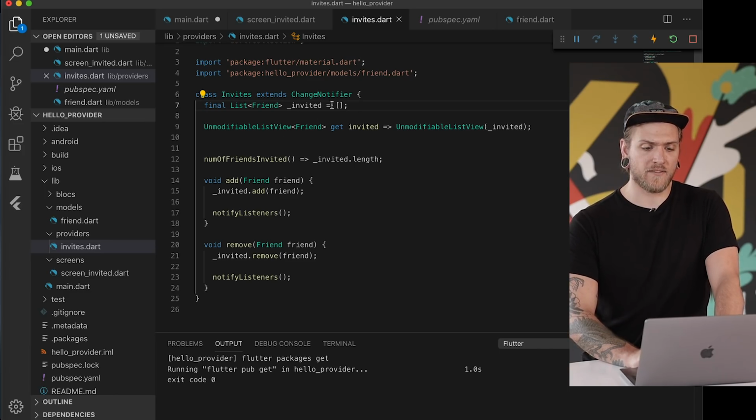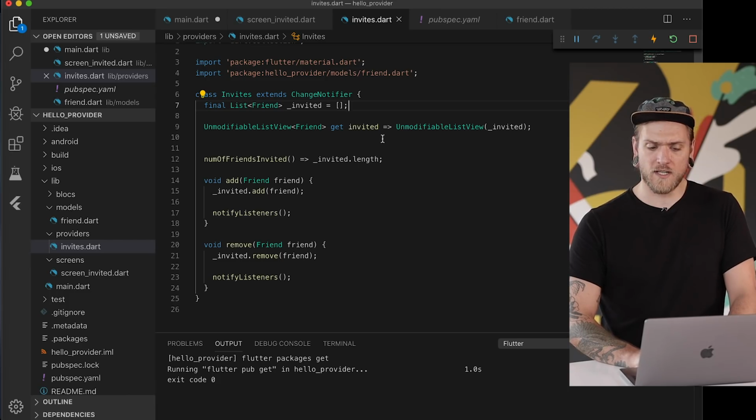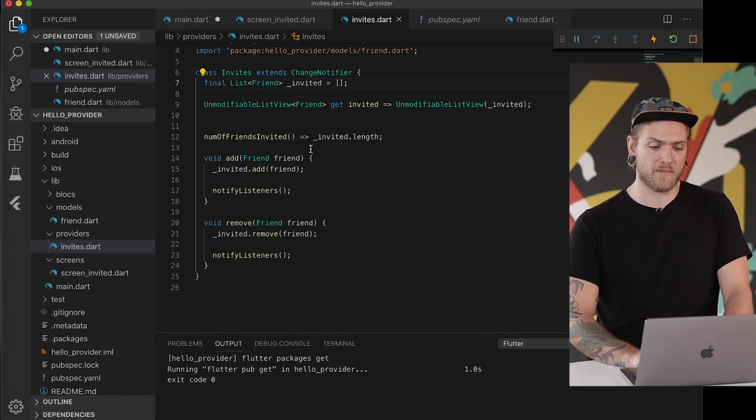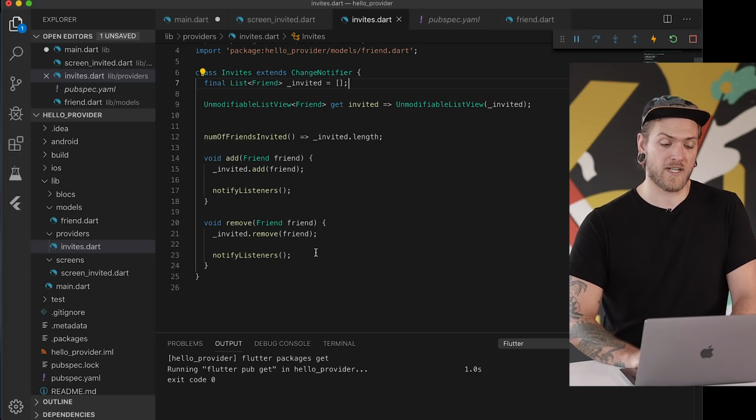So we can have a list of invited people here. We go down, we create an unmodifiable list. That's how we're going to list out our people that we invited. If we want to know the number of people we've invited, we can set up a little function for that. And then of course we want to add and remove people from the invited list.